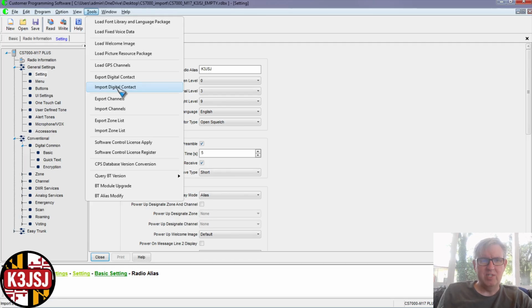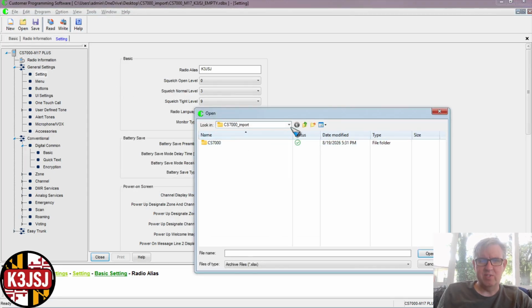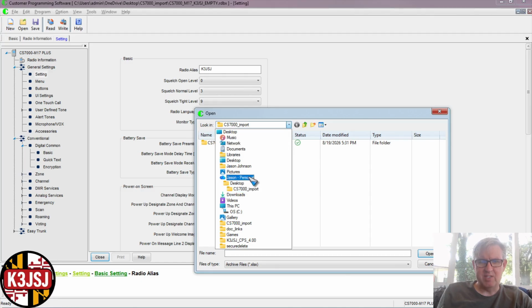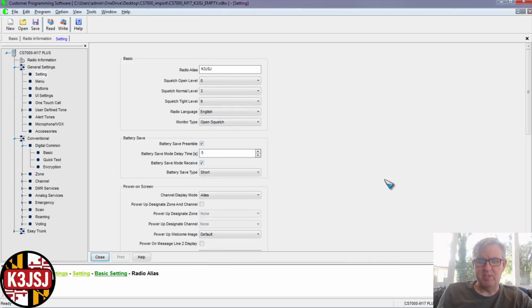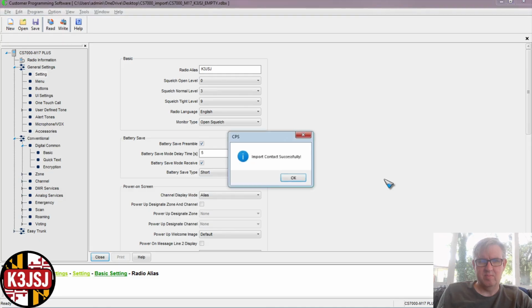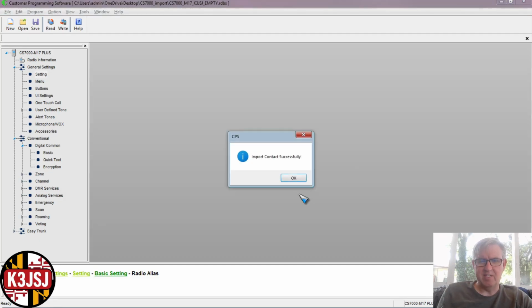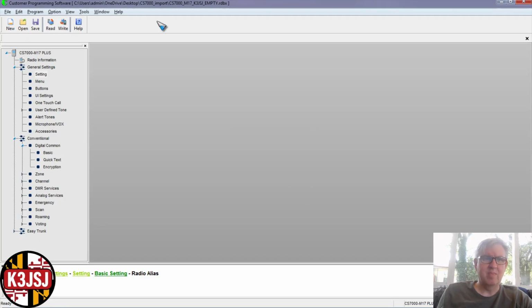So let's open the digital contacts to import those. Go into my desktop, CS7000 import, and I want to pick the contacts spreadsheet file and click open. All right, so the contacts have been imported successfully.